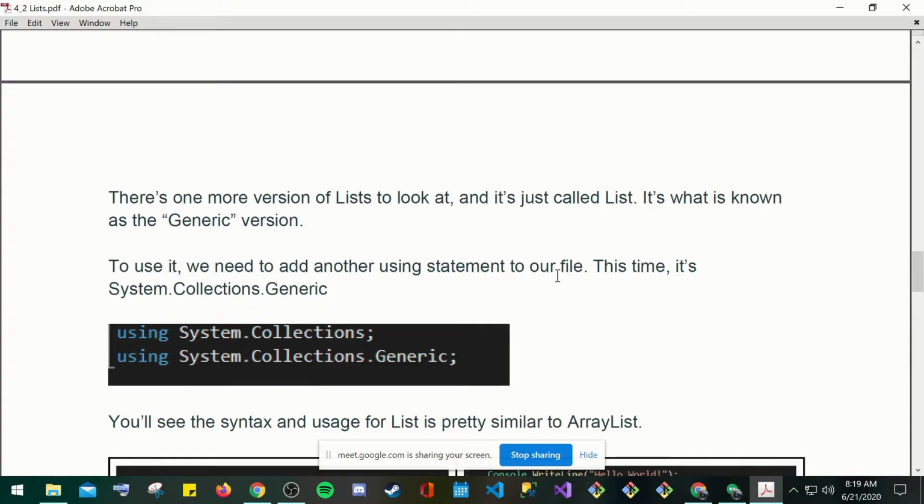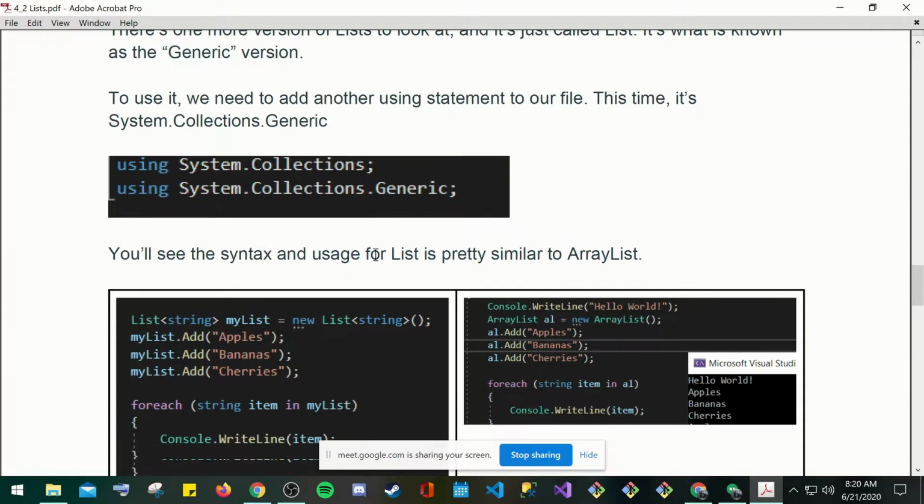There's one more version of a list to look at, and it's called List. It's what is known as a generic version. To use it, we need to add another using statement to our file. This time it's System.Collections.Generic. So here you're now using Generic. You see the syntax and usage for the list is pretty similar to the array list.